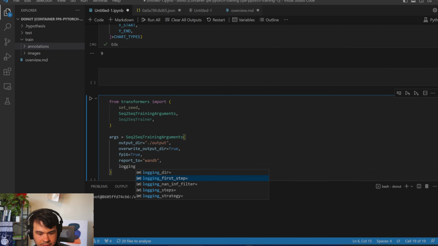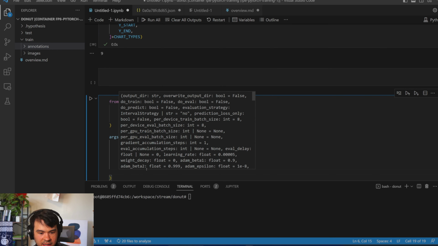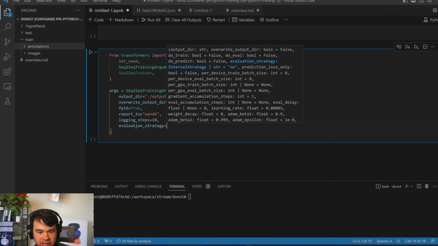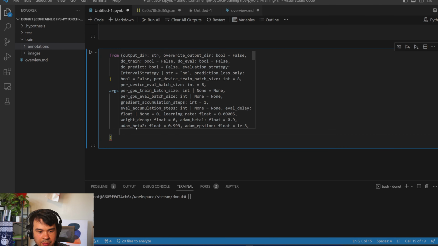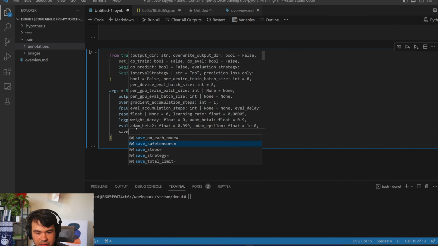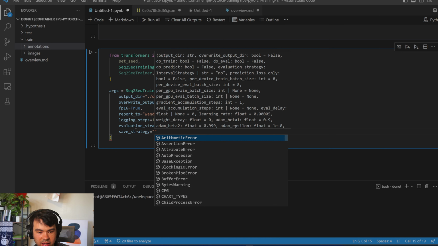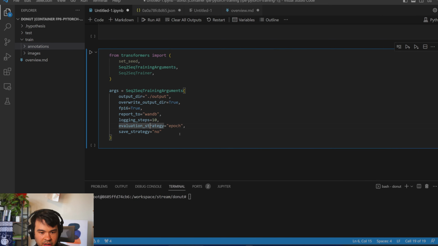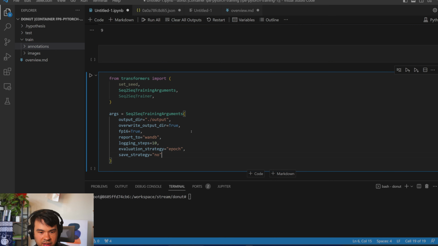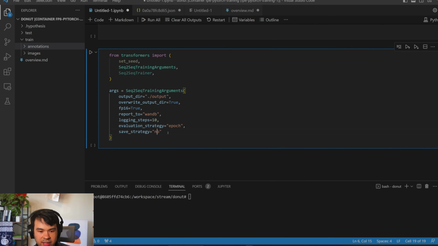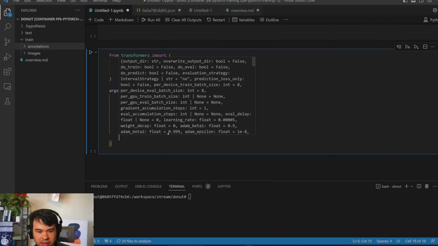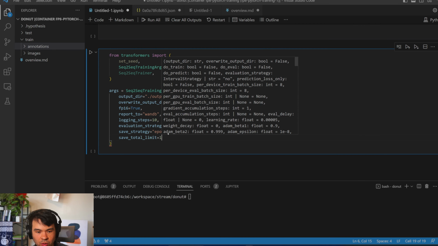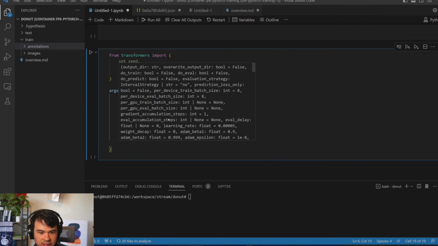Logging steps, I'll do that every 10 steps. My evaluation strategy will be every epoch. My save strategy, actually, I'm not going to save. No save strategy, I'll just save after it finishes training. Well, actually, never mind, I'll save every epoch. Save total limit. So how many do I want to save? I'm only going to save one. Let's see, what else am I missing?